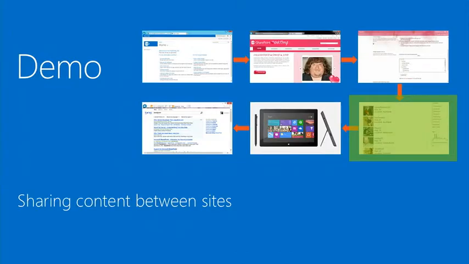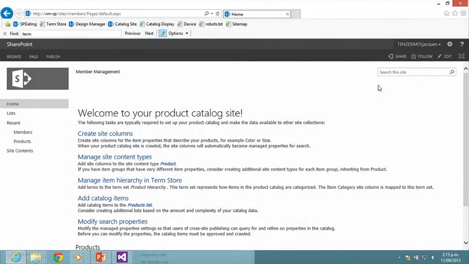Okay, let's have a look at a demo. What I'm going to show you now is a product catalog. I'm going to set up a list of members for my website in a content site. Notice how this is black, it's a totally separate site collection. And then we're going to surface this through a product catalog in our public website that we created in our first demo.